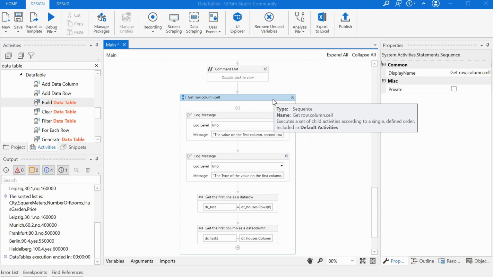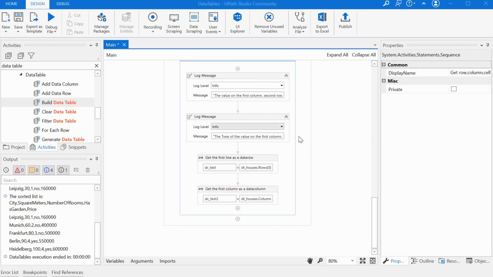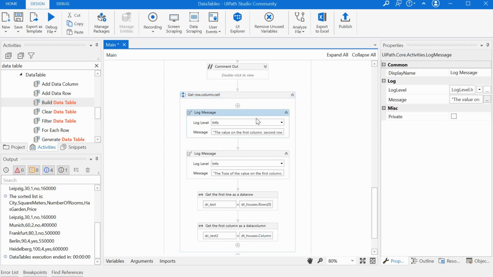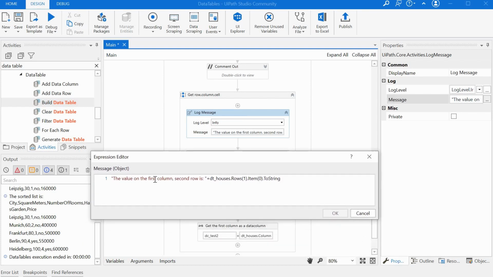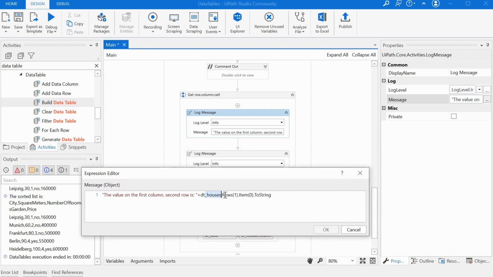And one last thing I would like to mention before closing this video is how to get the rows, cells, or columns of a table. And I have here just a few activities to demonstrate that. What if we want to display or work with a cell value? So this is how we can get to the cell, for example, the value on the first column, second row. We have our table, and then we have dot rows.